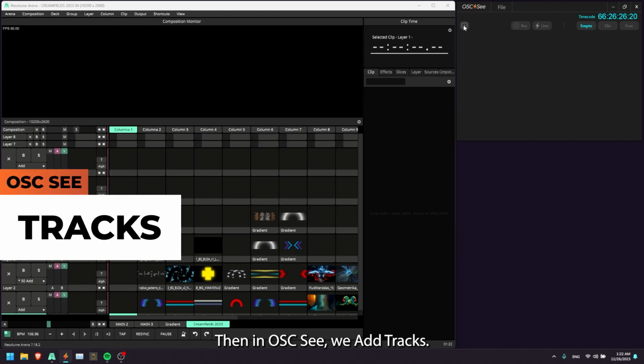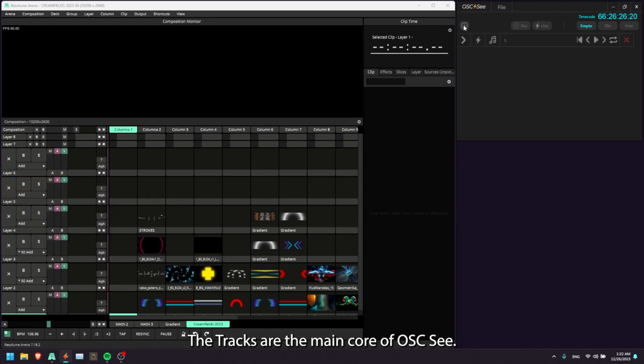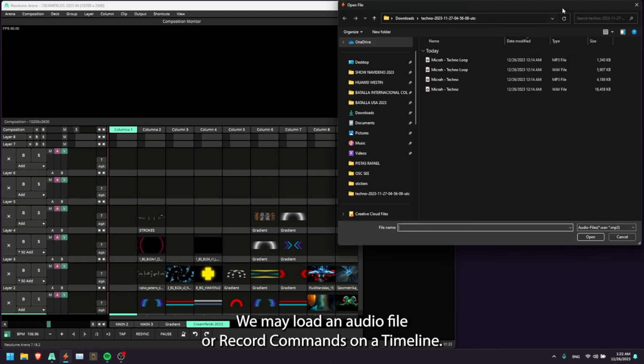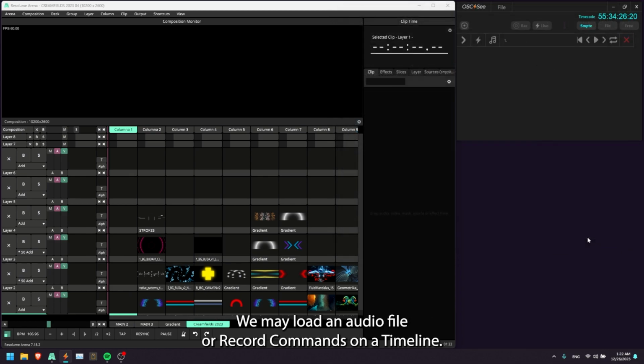Then in OC we add tracks. The tracks are the main core of OC. In a track we can record the movements we do on Resolume. We may load an audio file or record comments on a timeline.